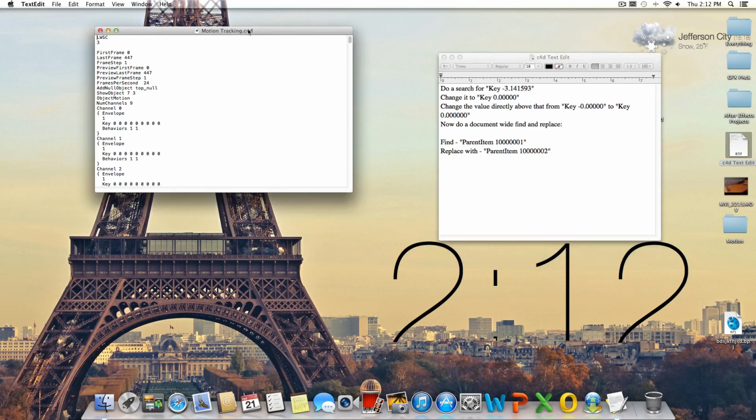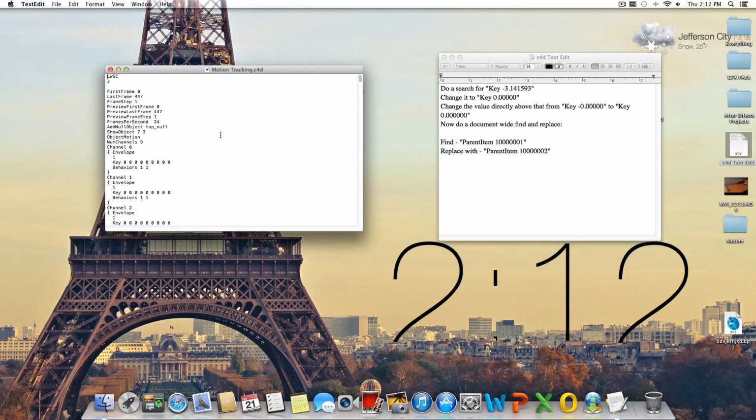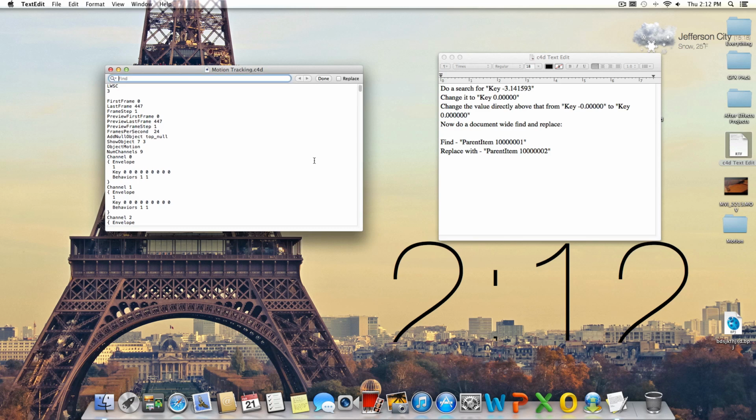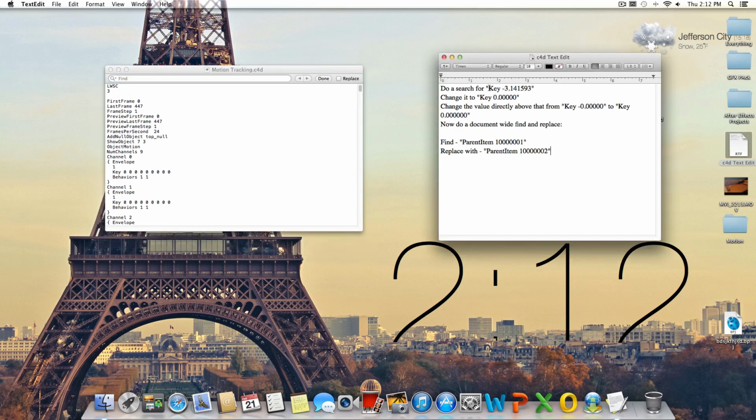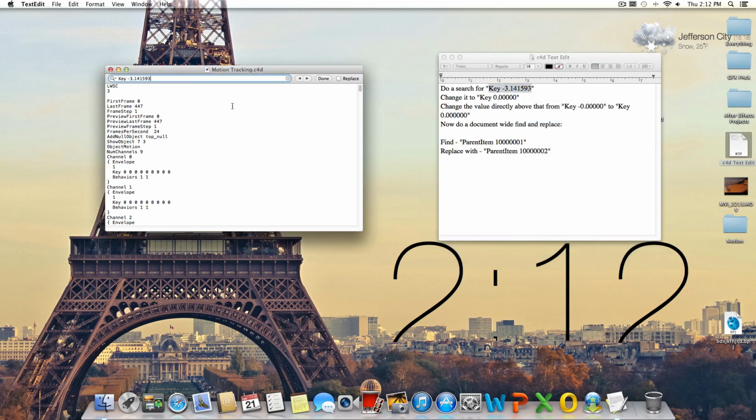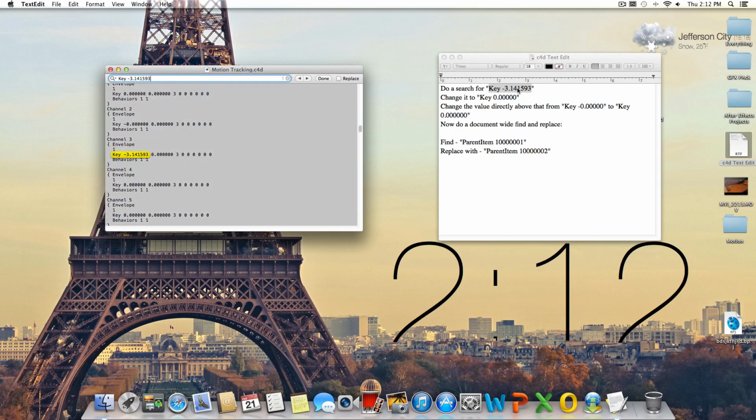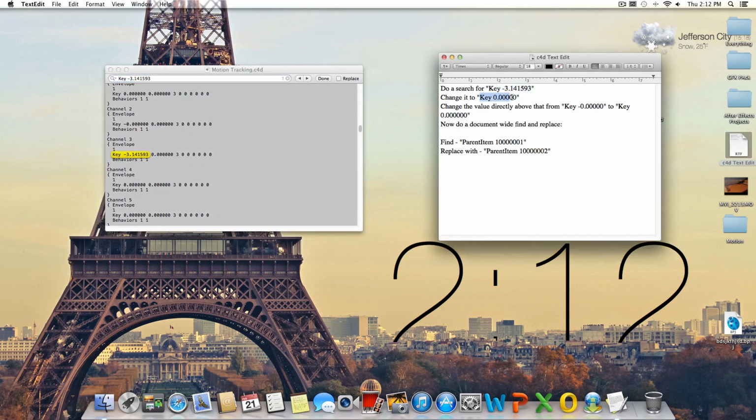So in your motion tracking .c4d file that we opened up in Notepad or TextEdit, you're going to hit Command F if you're on Mac, Control F if you're on Windows. That'll bring this option up, and what we're going to do is do what it says right here. It says do a search for this key. So we're going to do that, paste it. Should find it, it's right there. Okay, now we're going to change it to this key.